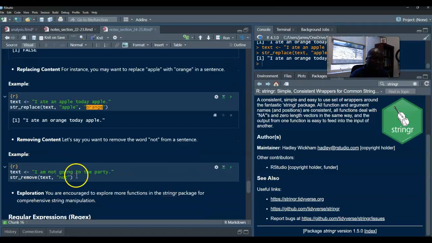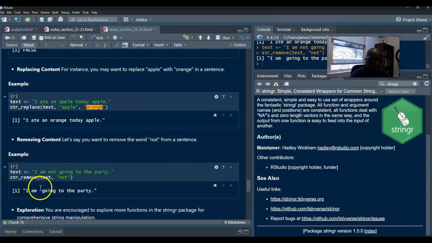So that's str_replace, and last but not least is str_remove. I'm not going to the party, and then you can just remove it, and it's not there. It's nice if you remove the space. You could also just remove all the spaces if you wanted to. Make it look weird. Oh, look at that. If you notice, it didn't work. You had to remove all the spaces. I didn't know there was a space in between, so you had to add remove all. So it's good that you now know about removing all as well.